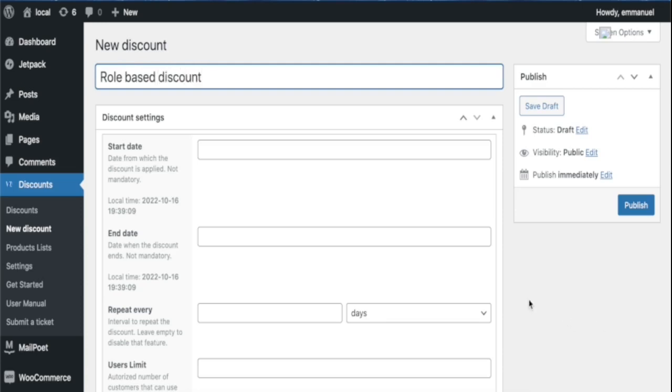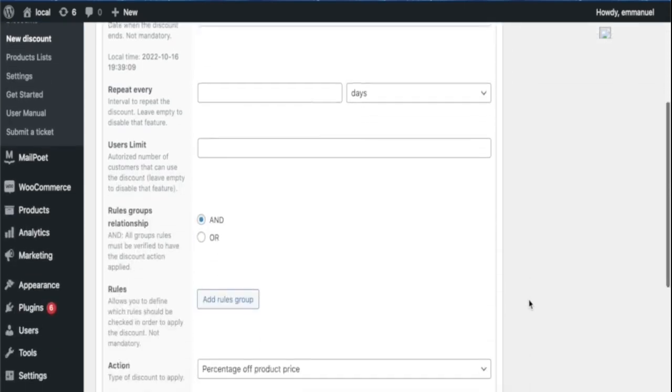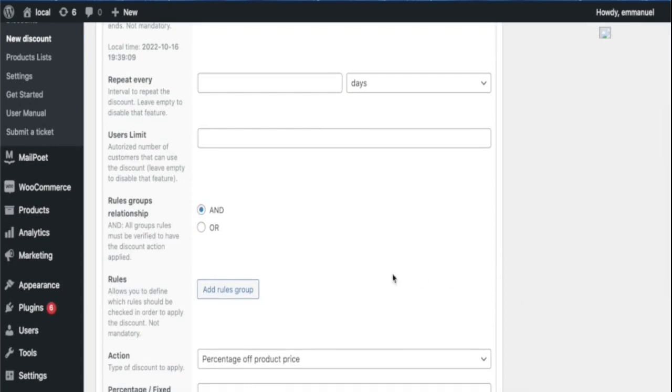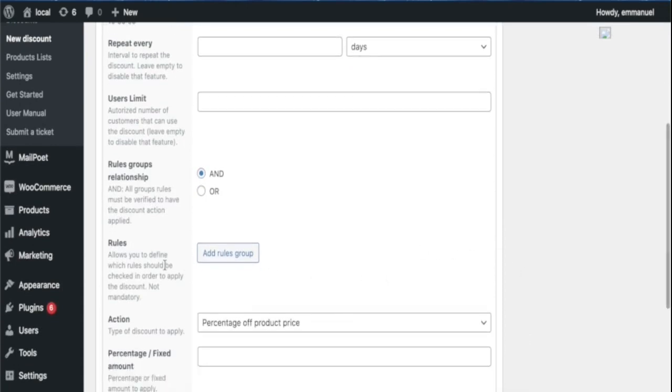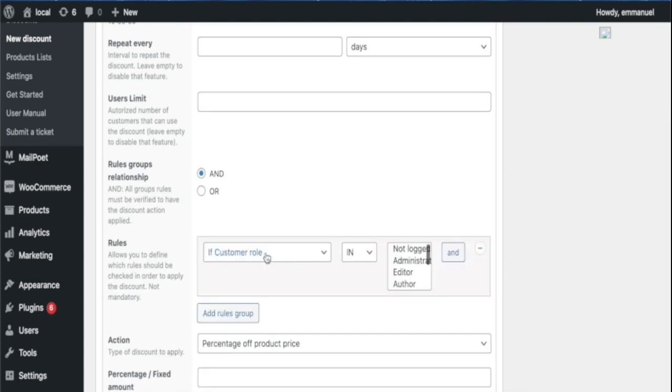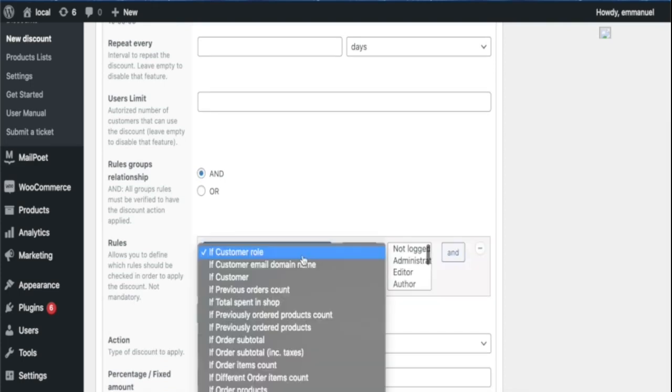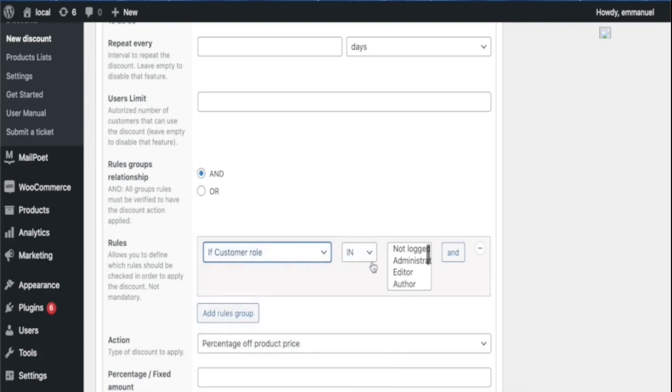In order to create your role-based discount, you must include the rule If Customer Role. To include said rule, navigate to Rules, click on Add Rule Group, and click on If Customer Role. From there on, you can choose one of the roles available by default on your WordPress site, or use external plugins to add new roles.